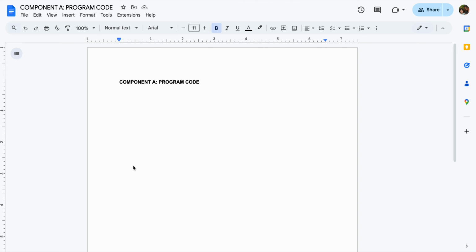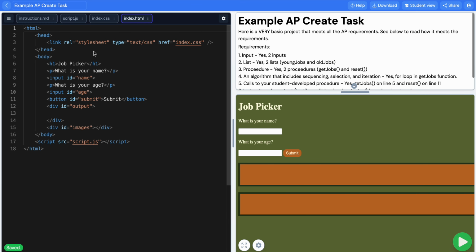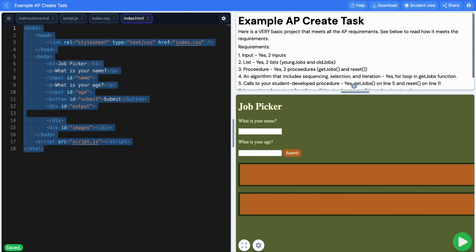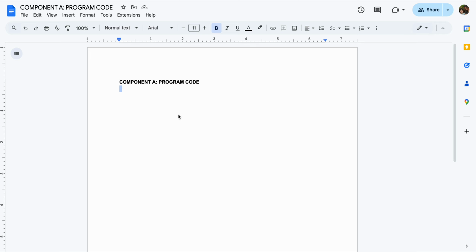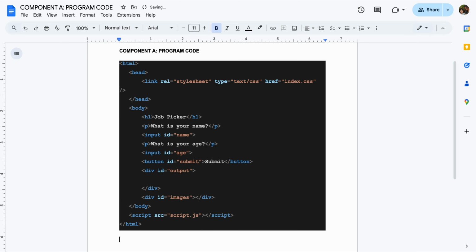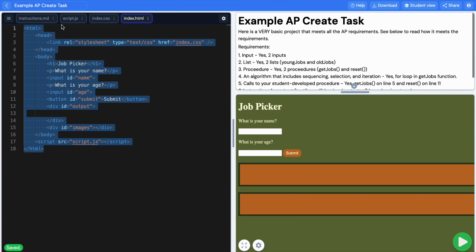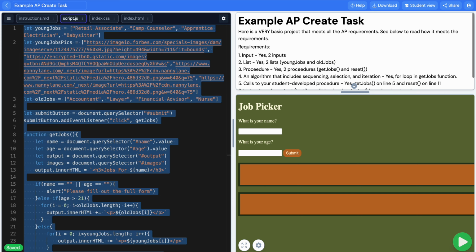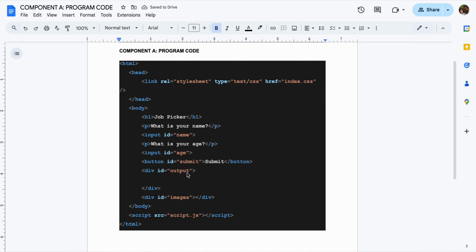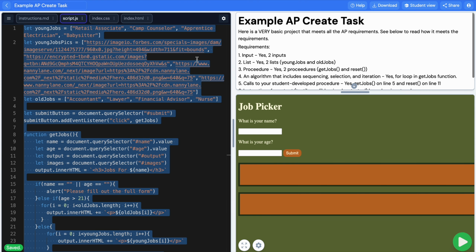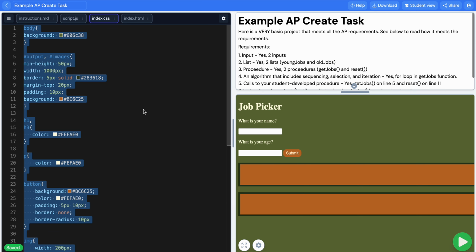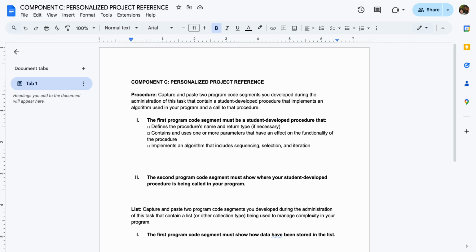So it's very simple. In your component A program code, what you're going to do is just go to your HTML, grab that, paste it in, go to your script, paste that in, and then finally go to your CSS and paste that in.